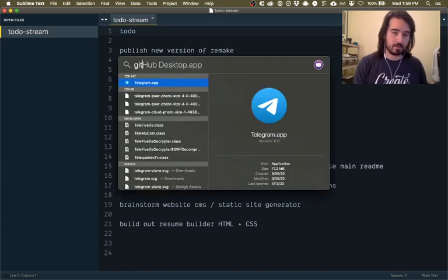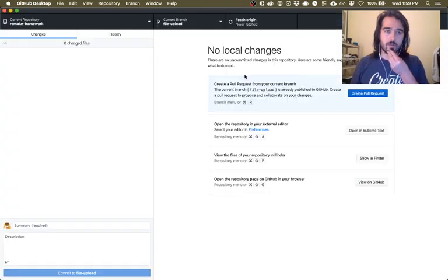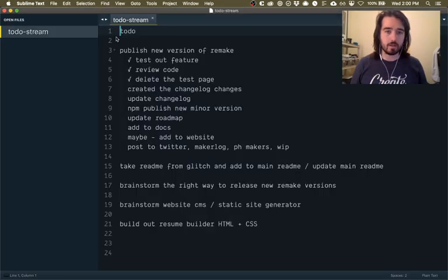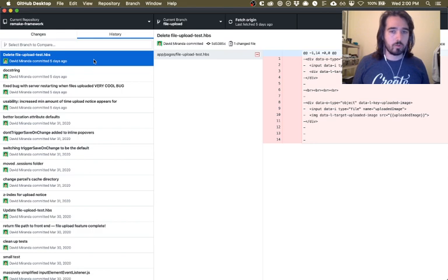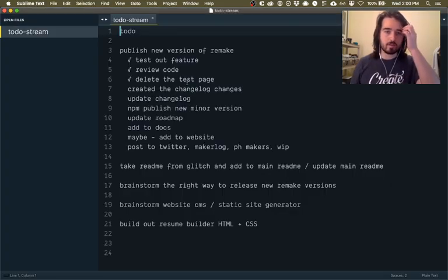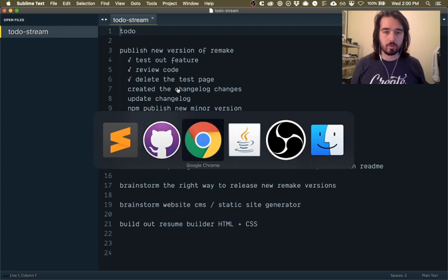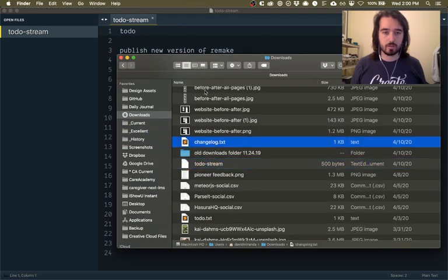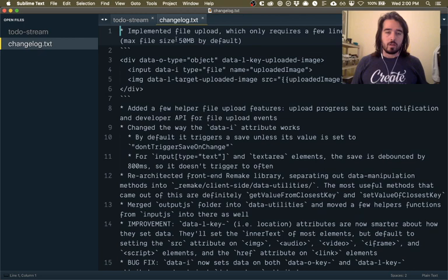So let's see. Last time we went through some pretty good stuff, I thought. We made some improvements to the file upload, and we were working on the changelog. So let's review this real quick. Implemented file upload, which only requires a few lines of code to get working. Max file size 50 megabytes by default. Then we can show this. Boom, boom, boom.